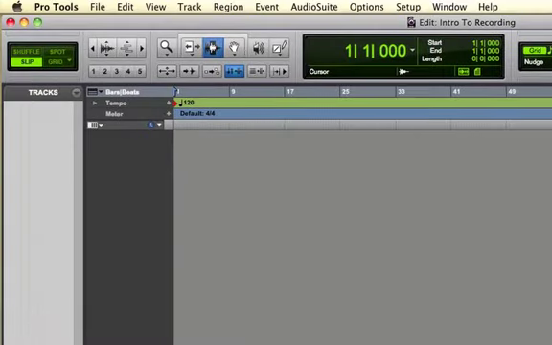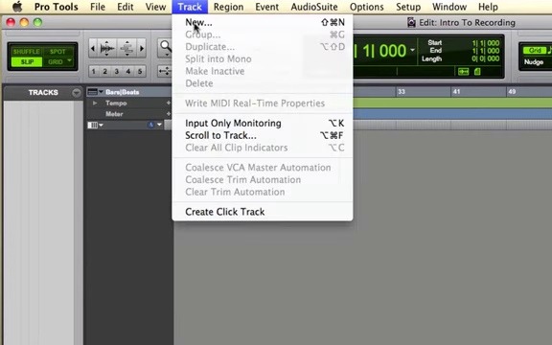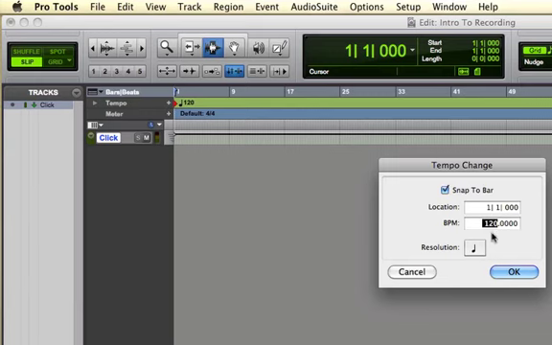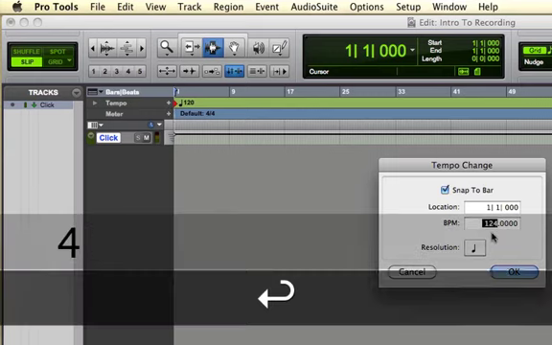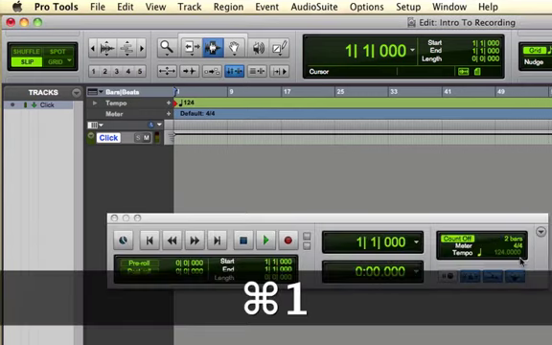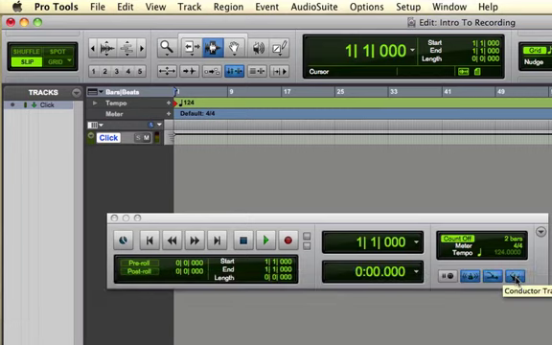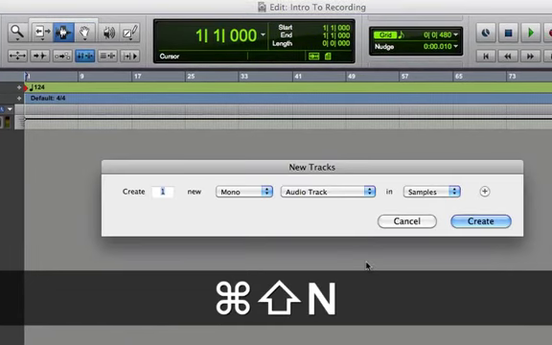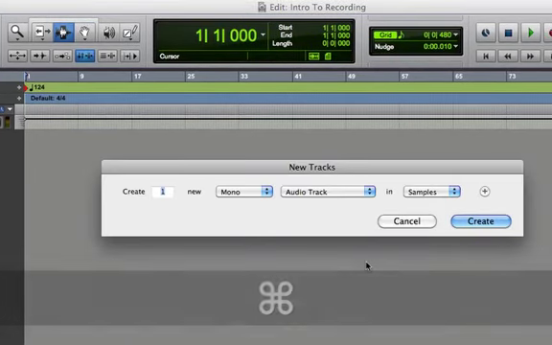And notice that I don't have a click track, so we need to go into the tracks menu, create click track, and let's set our tempo to be at 124, for example. And then I'm going to pull up my transport, make sure my conductor icon is turned on. And then I'm going to create a brand new audio track, Command-Shift-N.